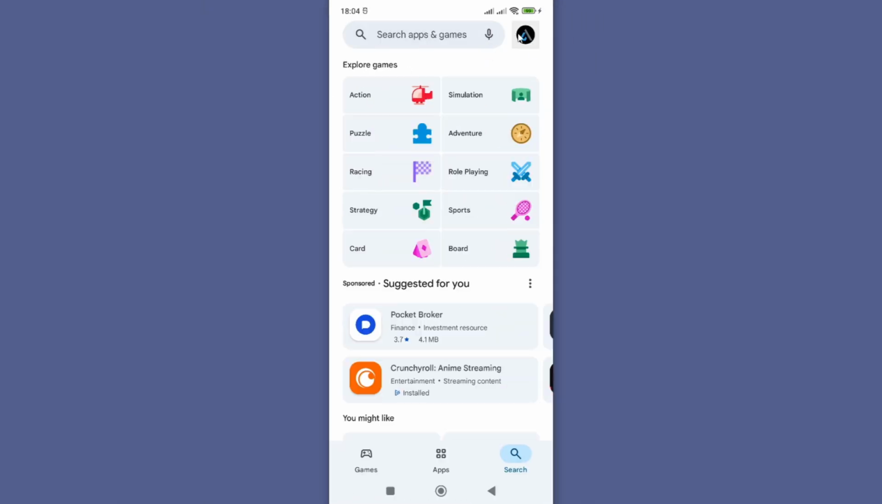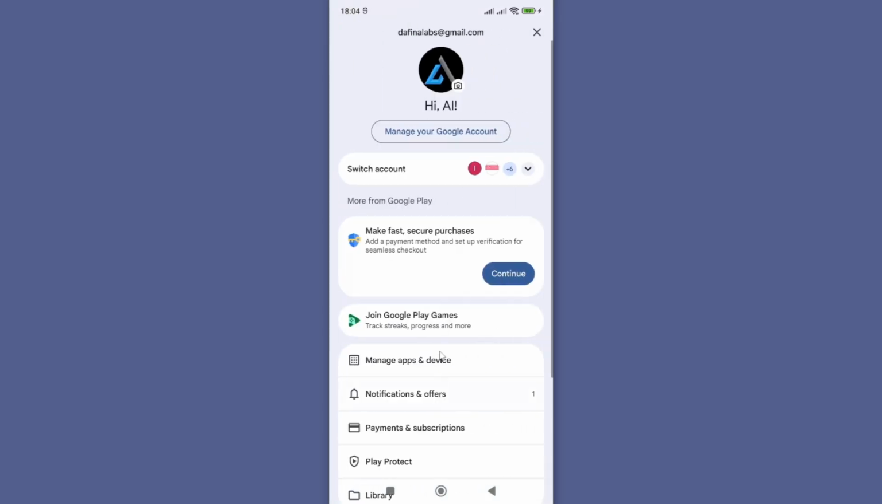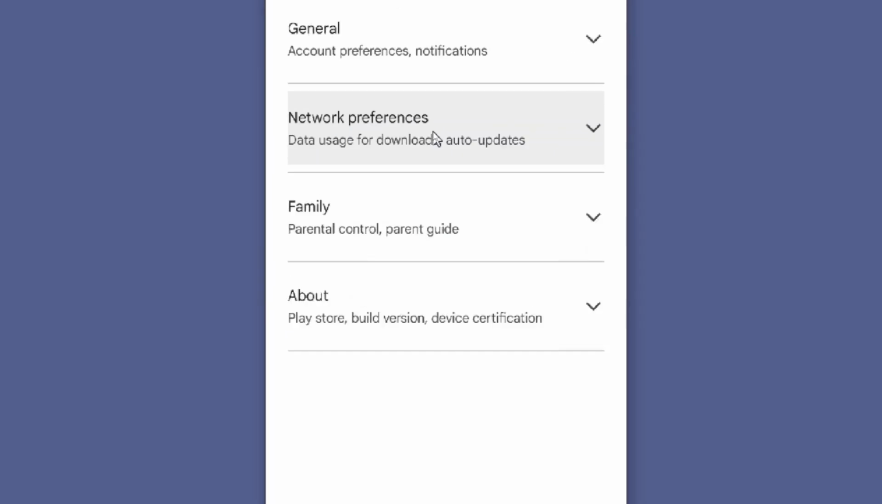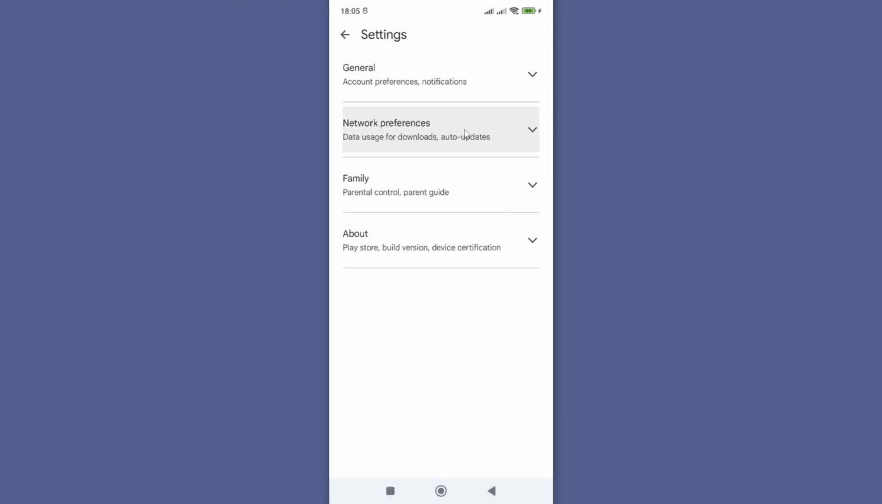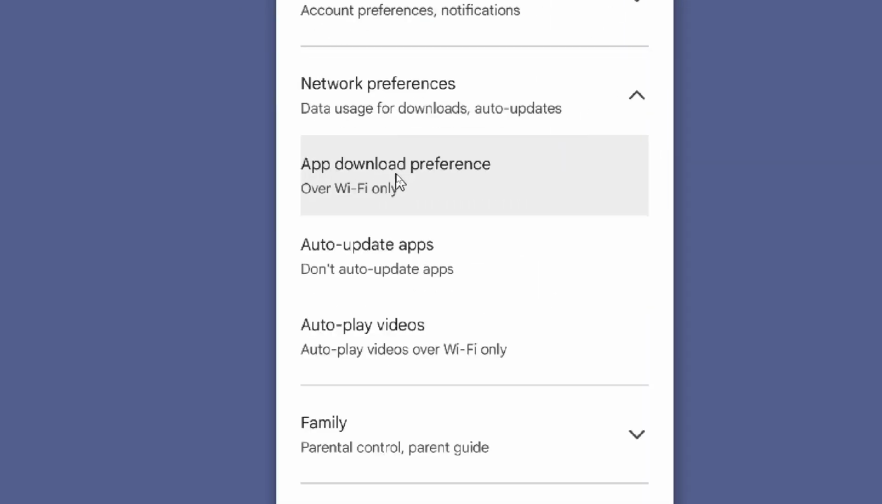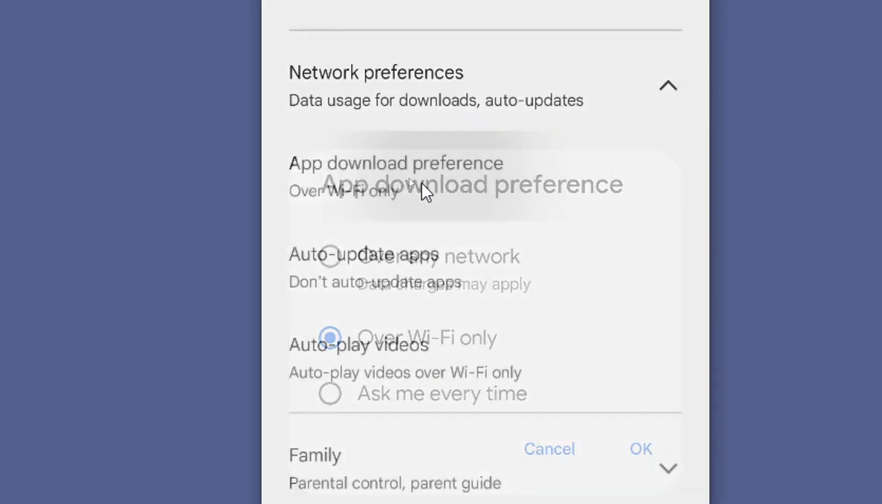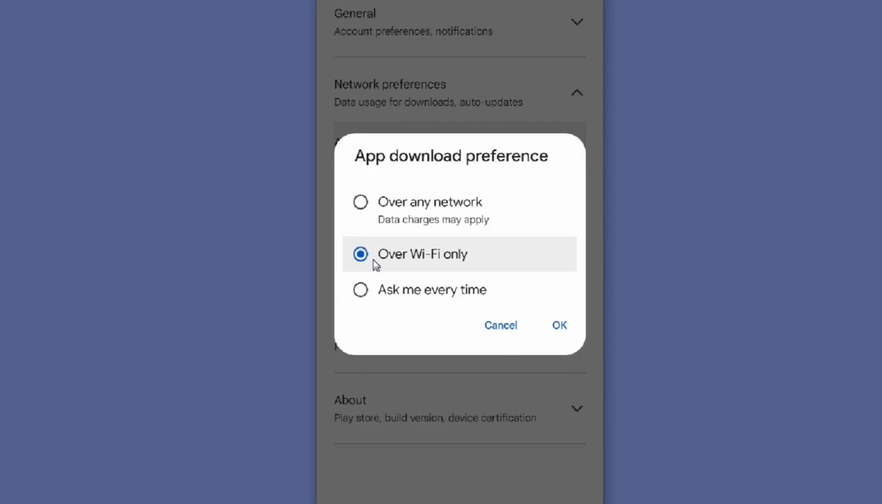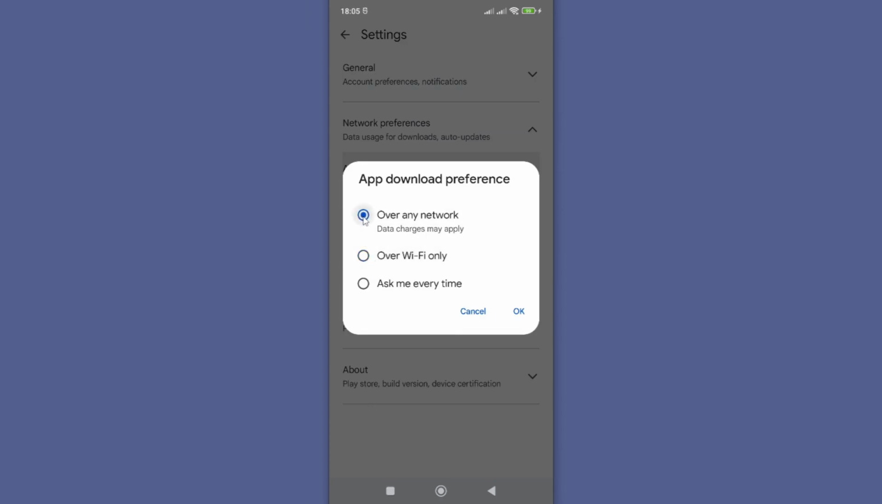However, if you are not able to install while logged in, then tap on your profile icon and scroll down to settings. From settings, go to this option, network preferences, tap on it to open, and then look for this option, app download preference. Here, you can see it is currently set to over Wi-Fi only. Change this to over any network.